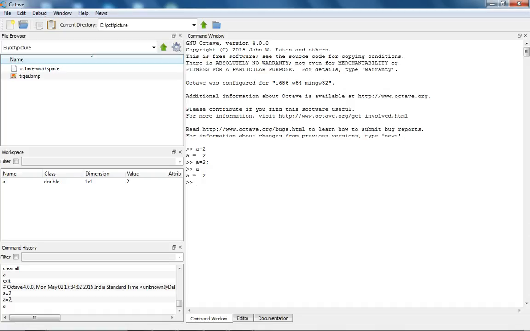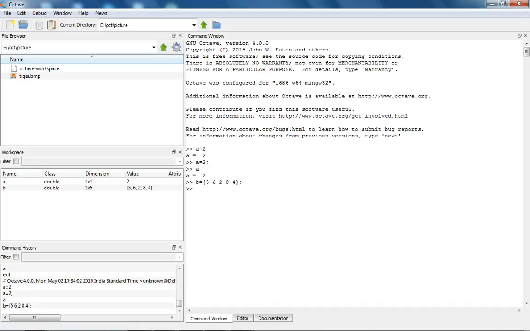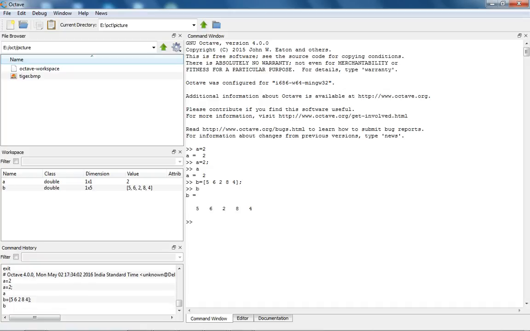Then let's create a row vector and a column vector. Assigning a row vector will be simple. b = and write the values with the semicolon, and when you enter b, you can see the row vector, and as well you see in the workspace. The dimension of this row vector will be 1 cross 5, whereas the values are shown as 5, 6, 2, 8, 5.